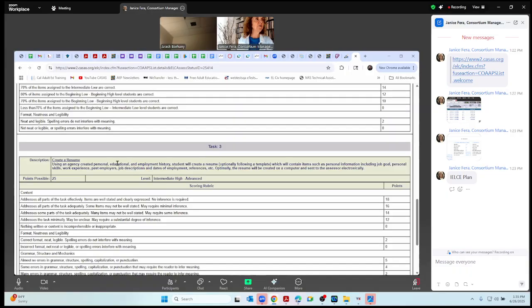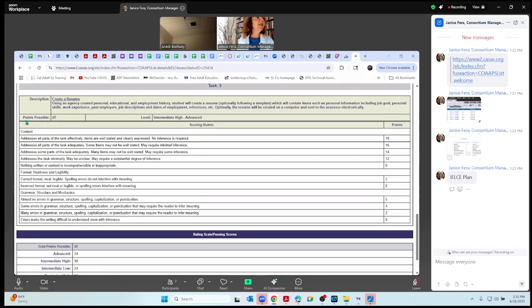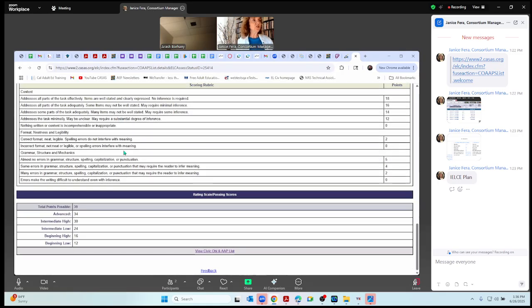Okay, so task number 3, create a resume. And if they do a nice job on it, it's worth 25 points. But that's for the intermediate, high to advanced students. If you have a beginner student, they're not allowed to use this one. That's why we chose some of the ones that were, but this is an intermediate class. They should, and that's a score of 24 and up would be passing.